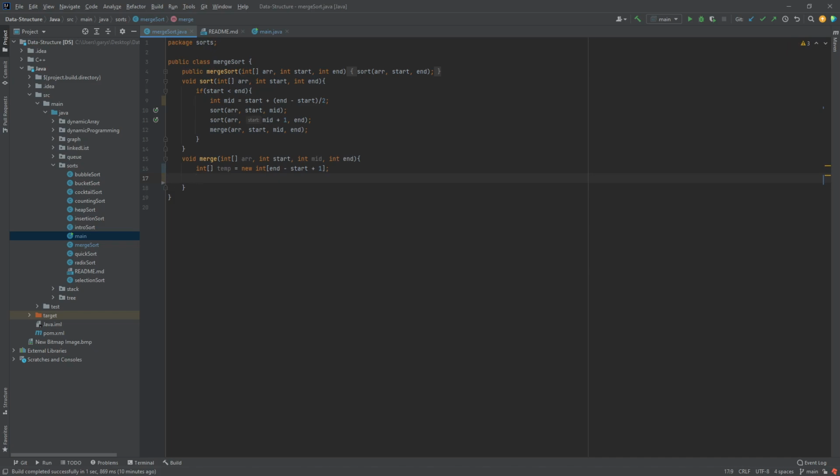And later on I need a pointer, so pointer i equal to start, and then j will become mid plus 1, and also k will be 0. So what does this mean? This is actually pointing to the left side of the array, and j will be pointing at the right side of the array, and then k will be the pointer for the temp.